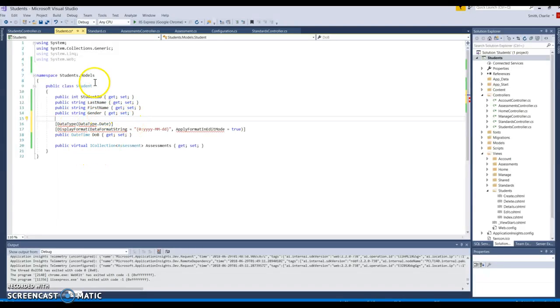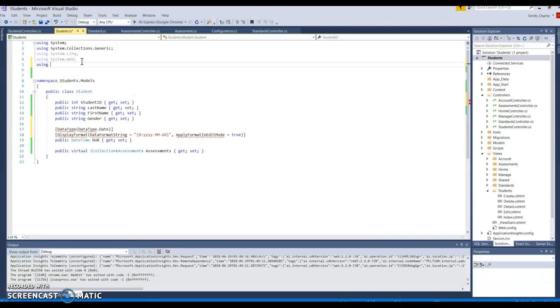Right. It's all underlined in red because I need to have the correct using in place. So using System.ComponentModel.DataAnnotations, and all of the red has magically gone away.